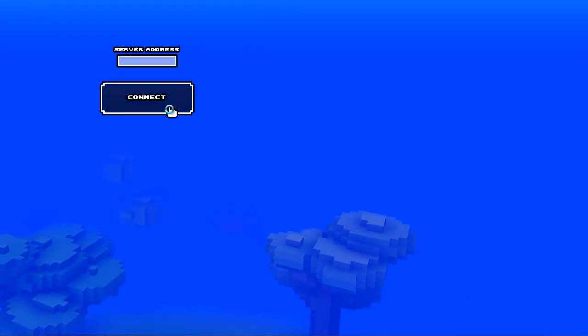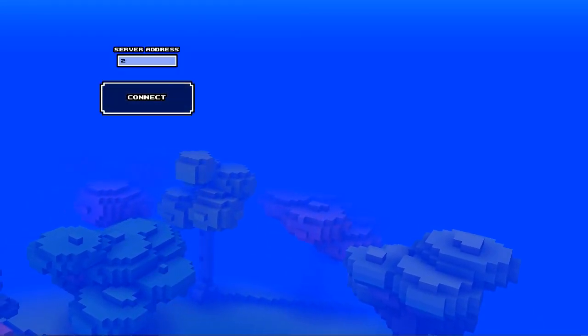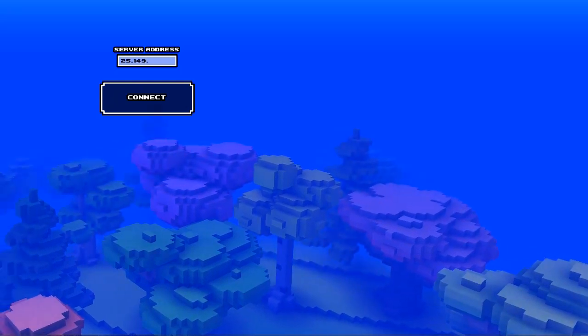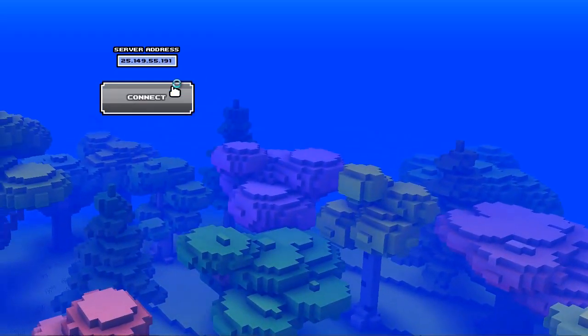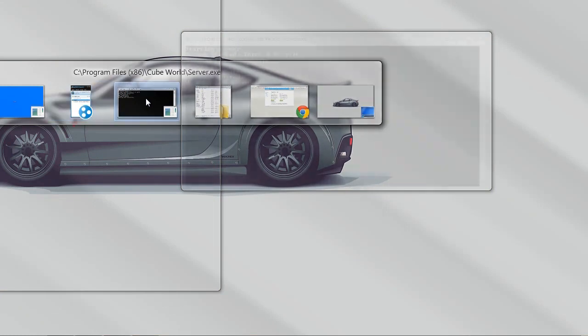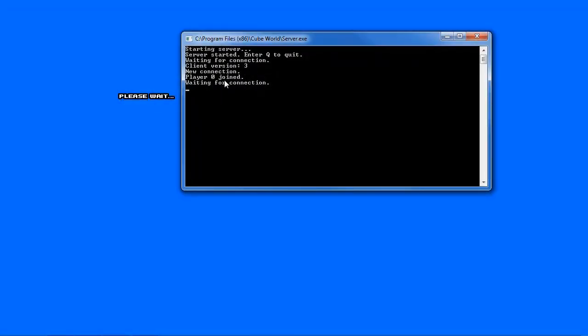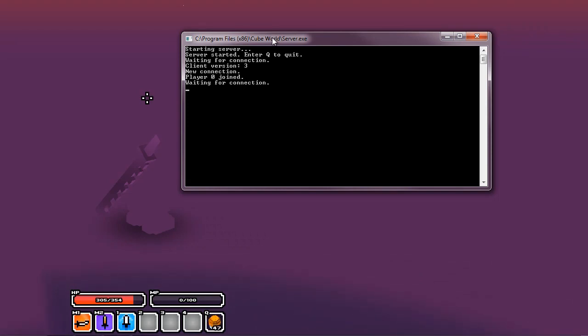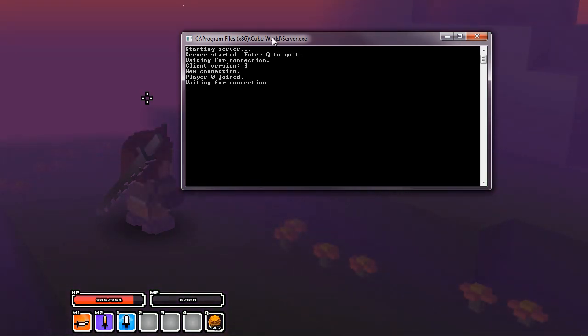Now from here, this is where you need to remember your address. If you go back to Hamachi, you want to put in this number here. So in my case, it's 25.149.55.191. You type that in, click connect, and it will put you into the server. If you look at the server file, you will now see it says player zero has joined. Then you can give your friend that same address, and they can join you.